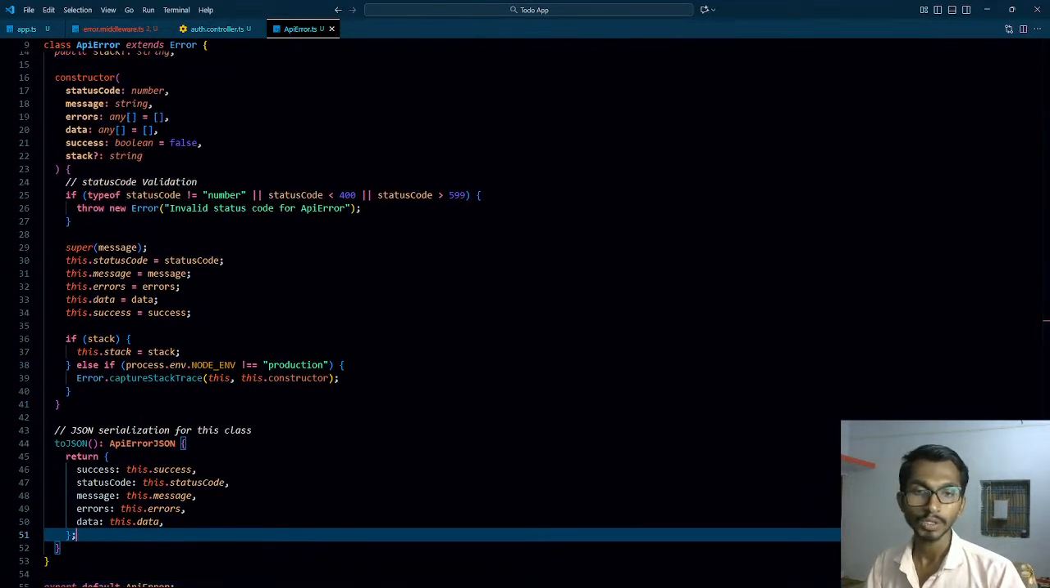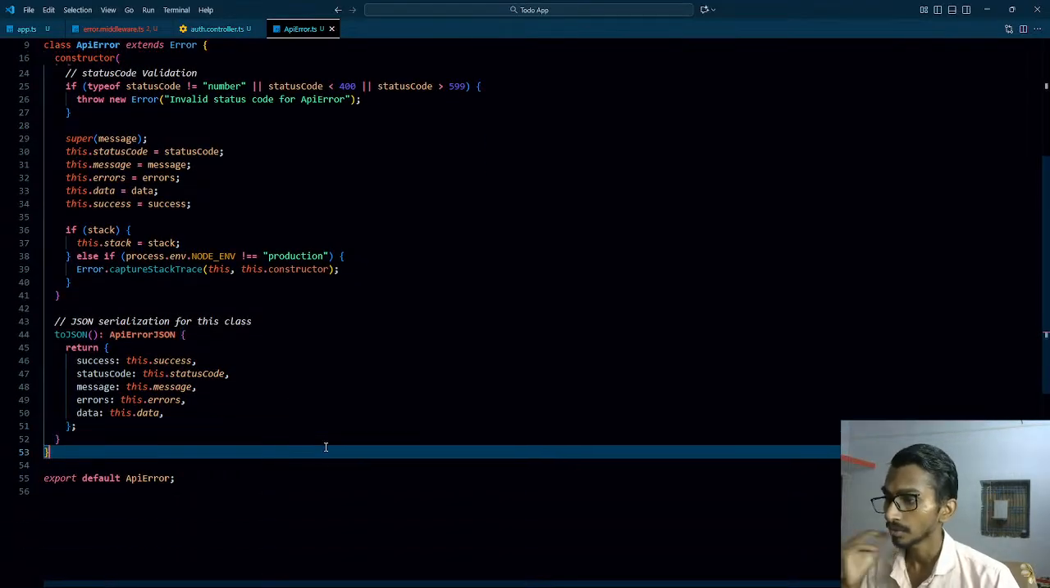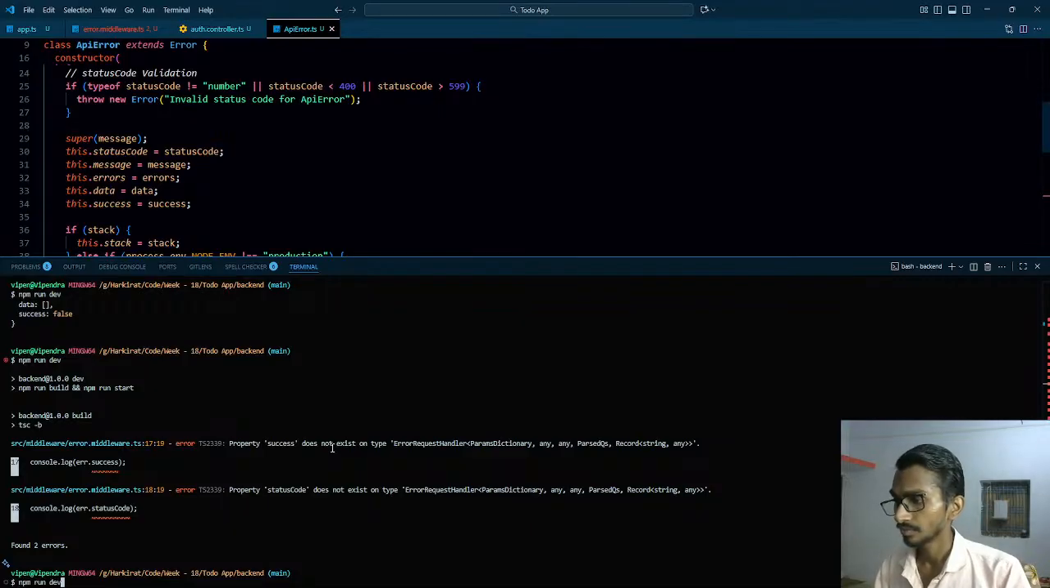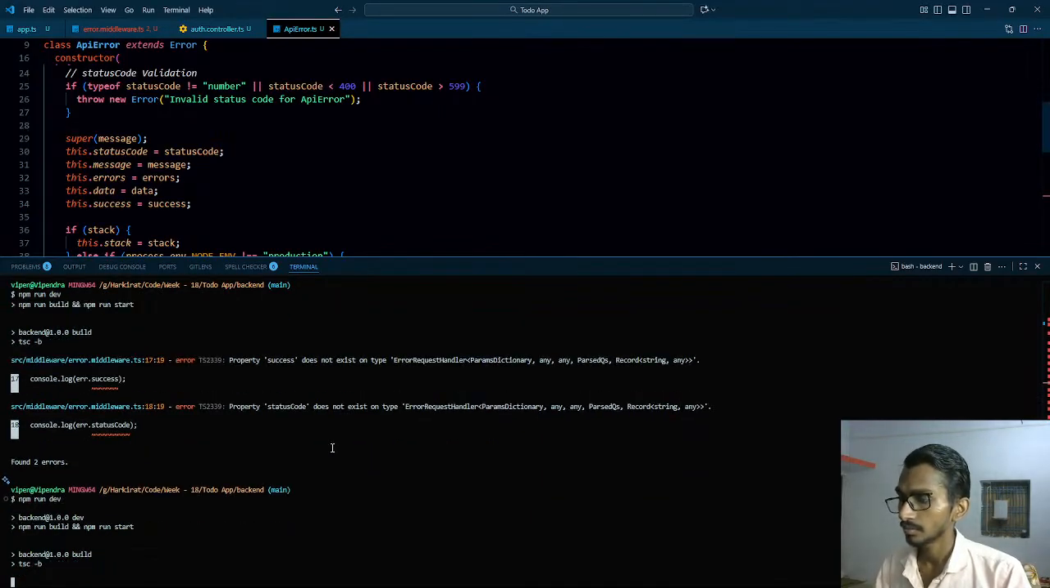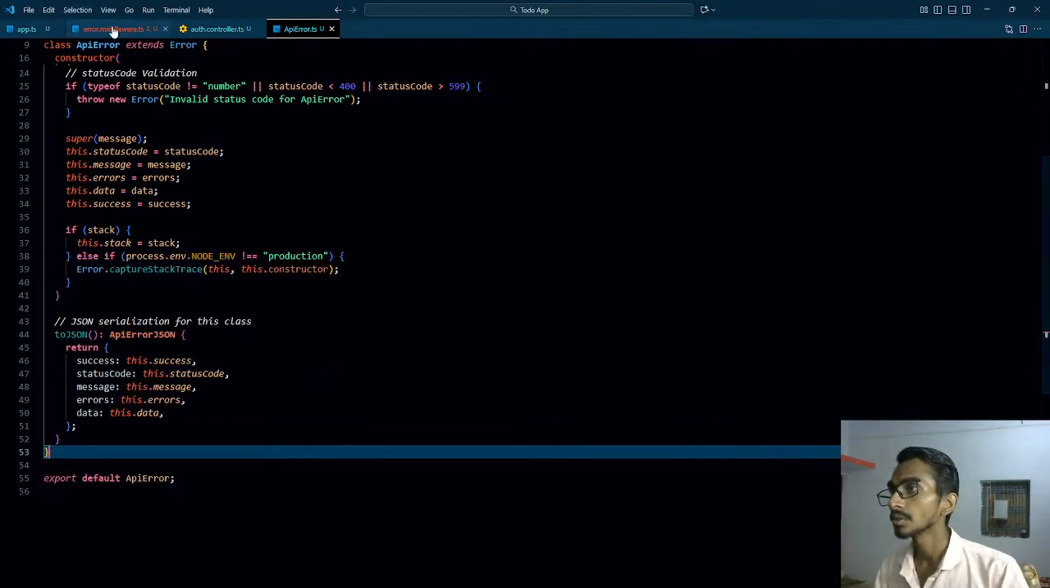Okay, so ultimately this is how we made it. We made it better for sure, but whether the main problem will be solved or not is still a question. npm run time. Okay, this is the error that we are getting from here.